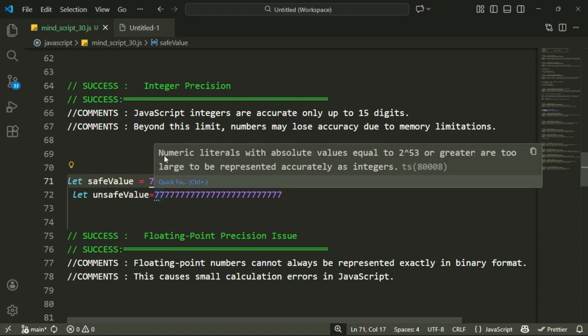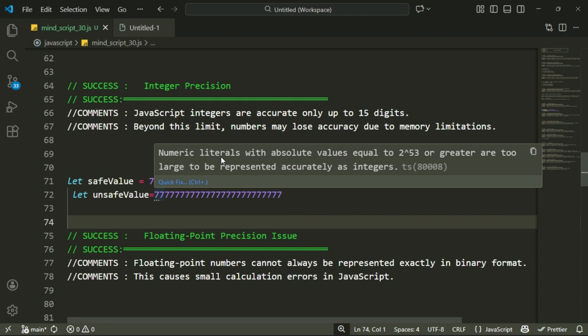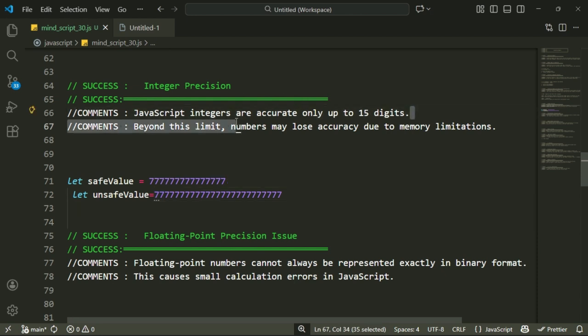Numeric literals with absolute value equal to 2 to the power 53 or greater are too large to represent accurately as integers. The simple meaning of this is that JavaScript integers are accurate only up to 15 digits. If you write more than 15 digits, it causes unexpected results in your program.